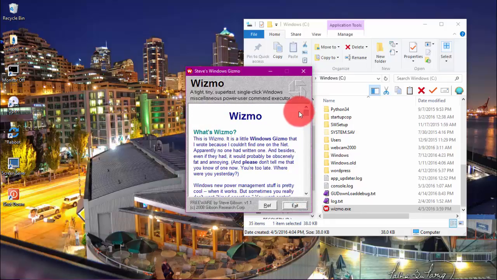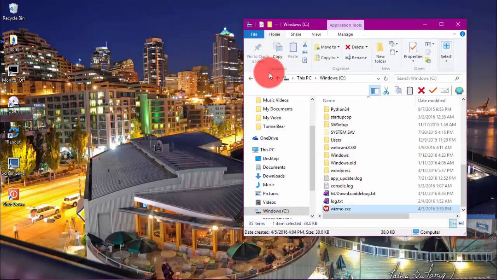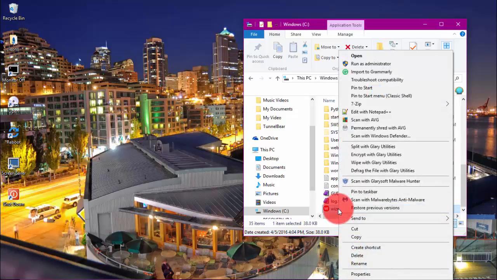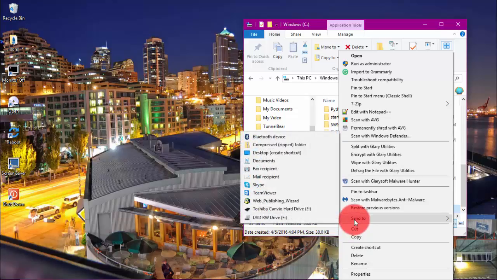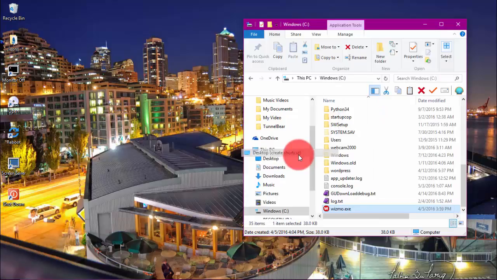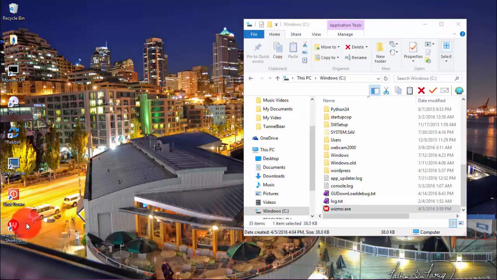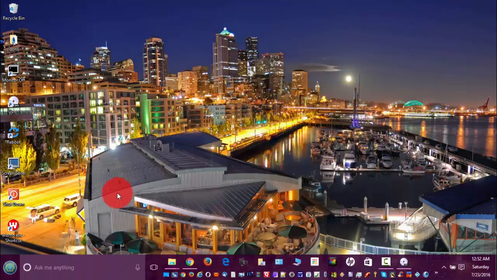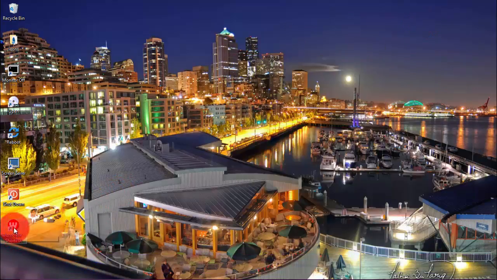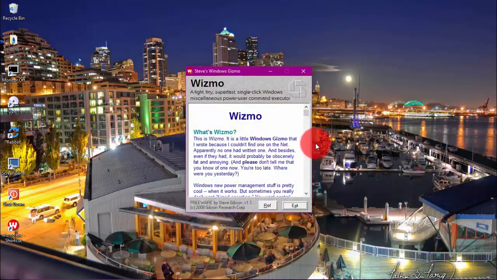To get it to work, what you need to do is right click on the WIZMO exe and then go to send to, make a shortcut to the desktop. So we're going to send it to the desktop, and as you can see here, it did make a shortcut. Now to confirm, if I click on the shortcut that I created, it just does the same thing. It brings up the actual program.